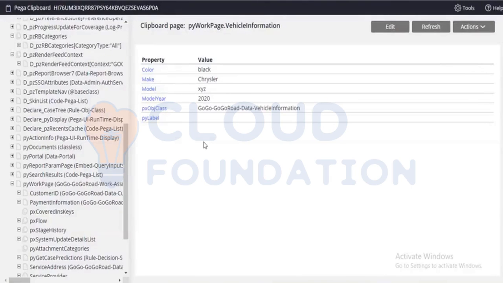We need to link like this, or we need to go and search for that front end data in this clipboard page. Suppose, as a manager, you have to see how many vehicles you have serviced for this week, how many vehicles serviced and how many cases got created. And you have to see the case ID, vehicle color, vehicle make and vehicle model, 4 columns.